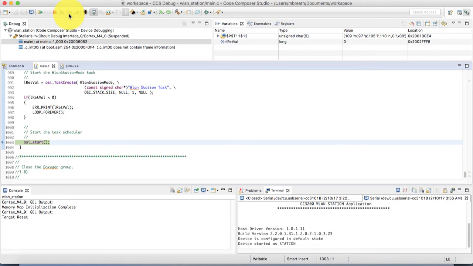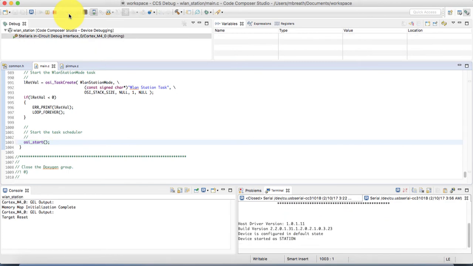So the task scheduler will automatically start, and if you see on your device, the red LED will blink very fast, and that will keep blinking. And here you can see host driver version, build version, and the device is configured in default state, and device is started in station mode. Perhaps somehow it is not able to connect with the internet, otherwise it could have stopped that blinking red LED, the red LED which is blinking very fast.